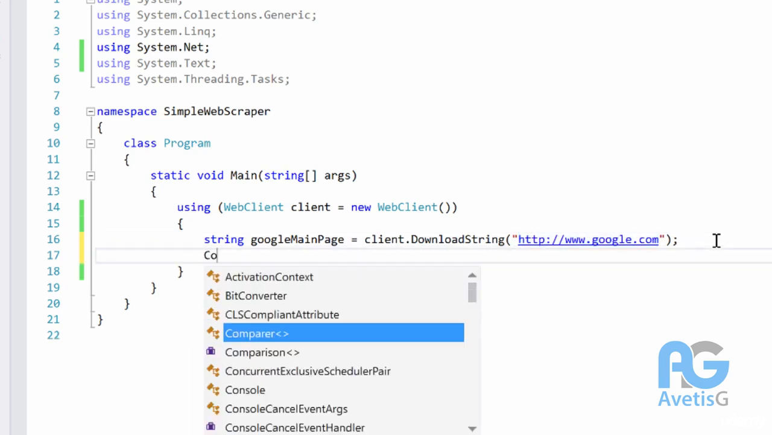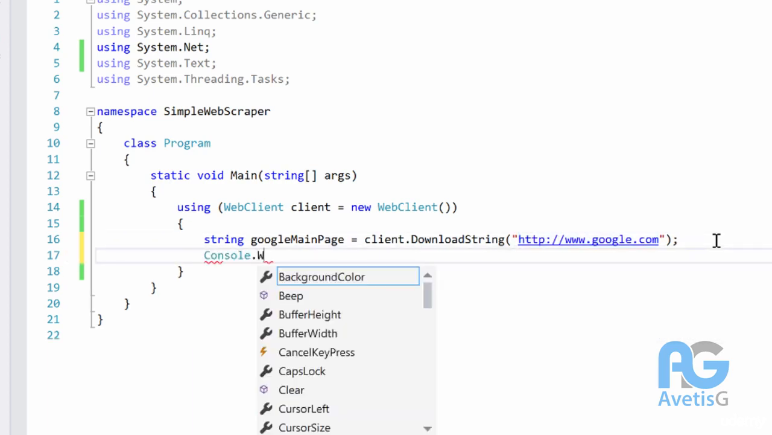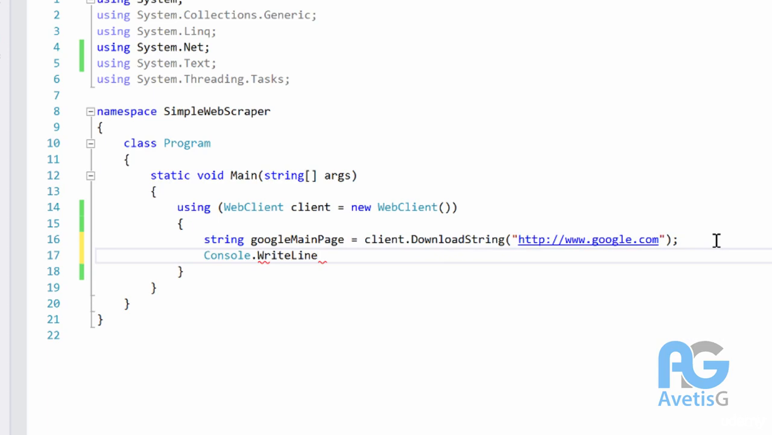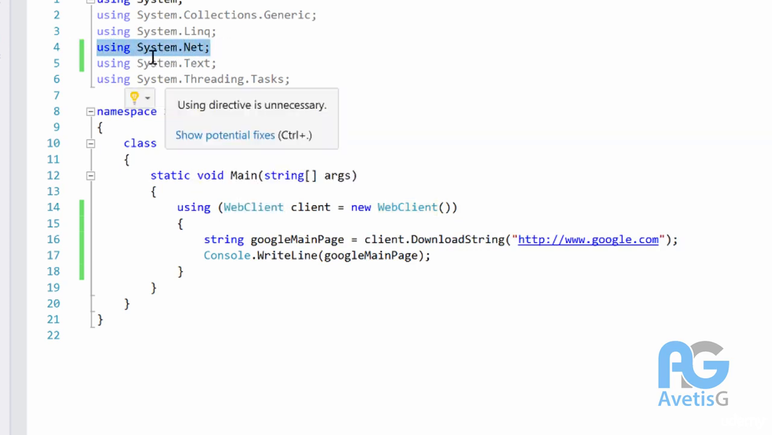And then we're going to say Console.WriteLine, and then we're going to say Google main page. So let's see what this is doing. First, it's going to use this web client resource or this web client library, and you see that using System.Net. This is actually where web client comes from. So it's actually using the using keyword to import the library.